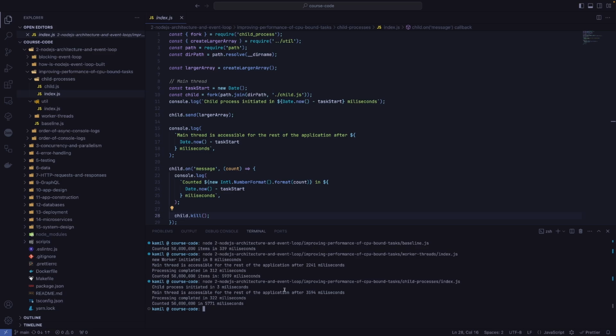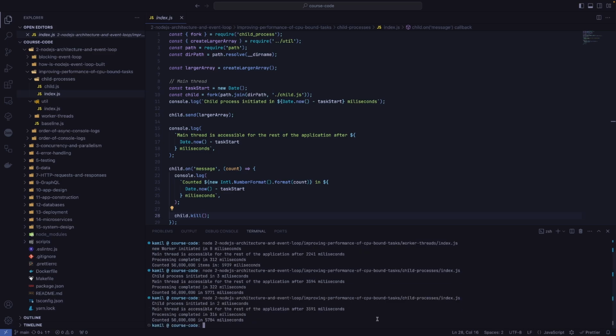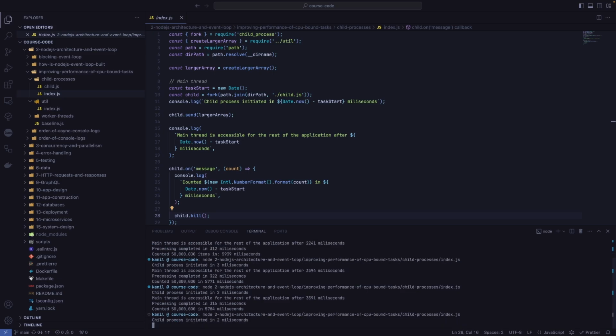So the conclusion here is it seems like child process on my machine is performing pretty much similar to worker threads. The one significant difference is the amount of time it took for the main thread to get unblocked in the case of the worker threads and child process. If I repeat this task, let's see if that is any different. No, pretty much the same.